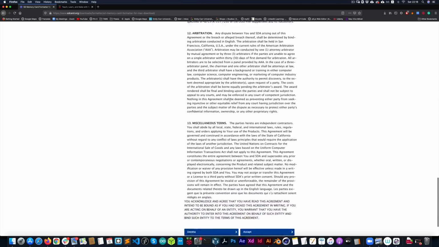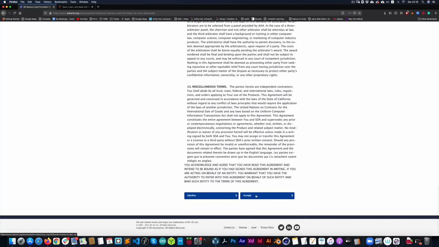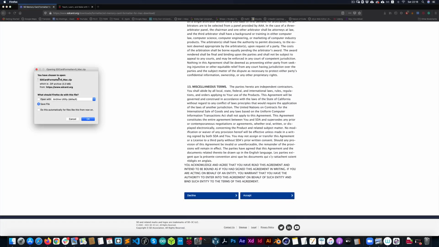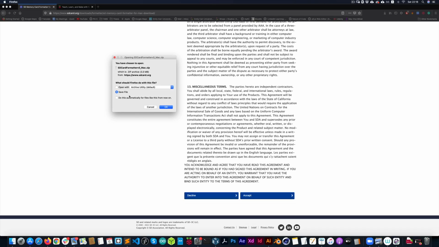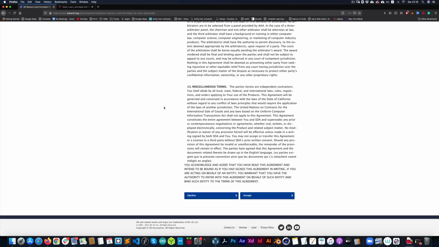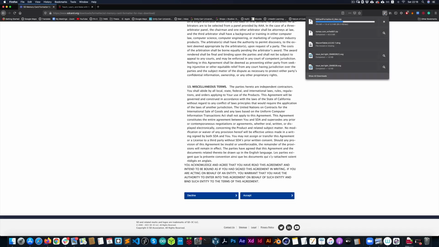So it has some terms and agreements. I will accept it. And then I have the option to download the SD card formatter. I'll save it and open. Now it's downloading. I actually already have this tool installed in my system, so for me it's really not necessary to install it again. I'm just going through this process to show you what it takes.